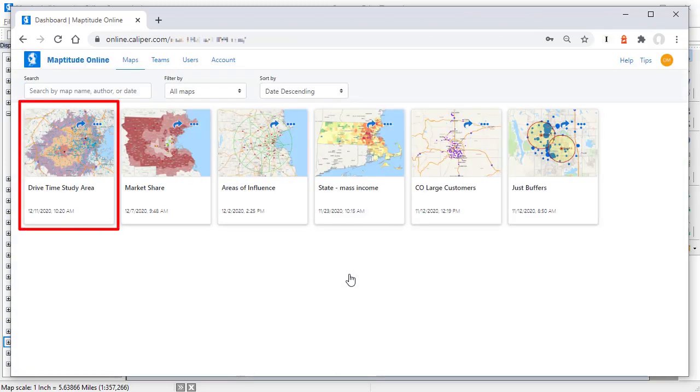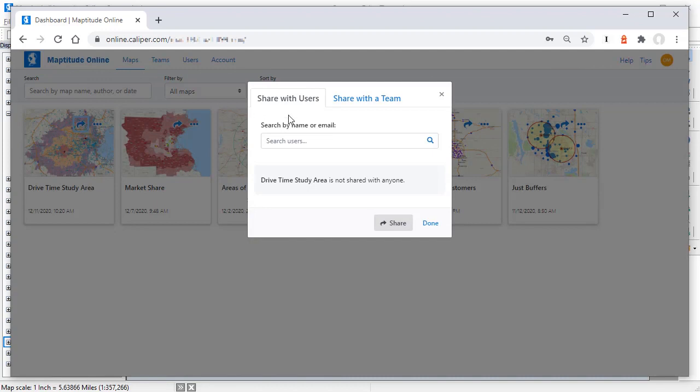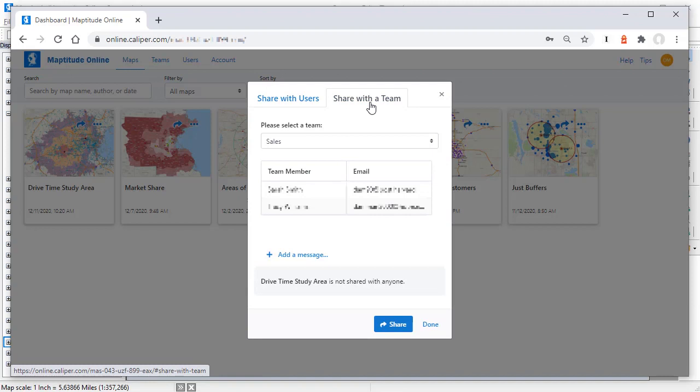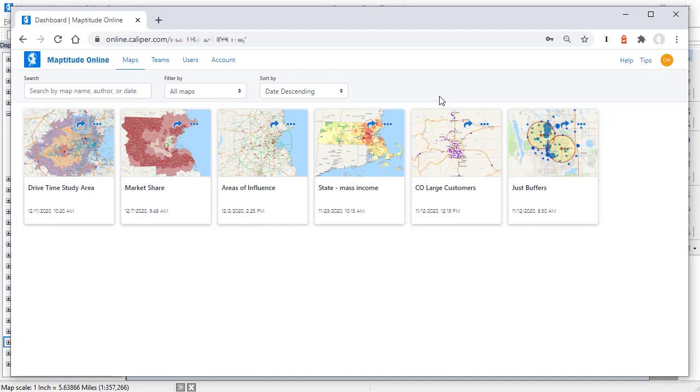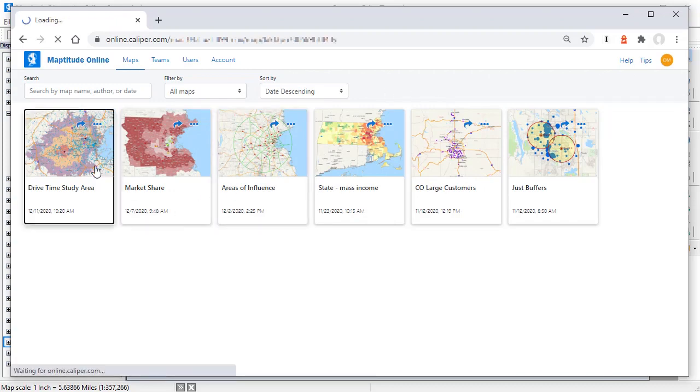Here you can see the card with the map that I just uploaded, along with other maps that I have previously uploaded. I can share the map with other Maptitude Online subscribers in my organization by clicking here, and then either specify a specific user or choose a team. So if I want to share with the sales team members, I can choose the sales team and click Share. Those users can then log in with their subscriptions, and they will see the same map card in their map dashboard. To open a map, simply click on the card.